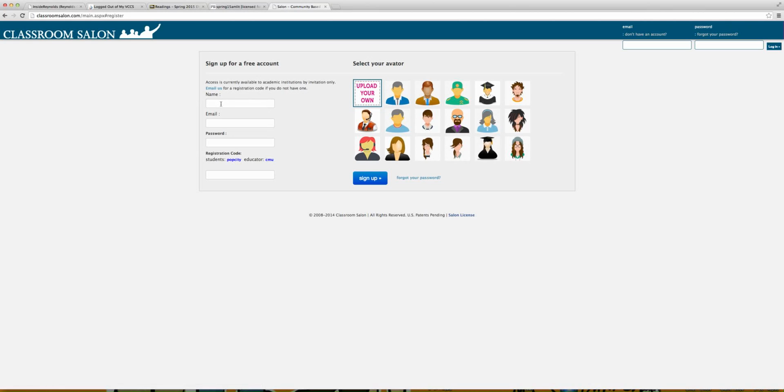You'll be able to just put your name and your email and determine your own password, and then your registration code will be Pop City. As you can see here, you can select an avatar. This is made by these folks up in Carnegie Mellon who are better at coding than they are at spelling, clearly. They mean, I think, avatar here. I don't think they mean aviator. But anyway, select your avatar if you want, or you can upload your own picture. And that will establish the account.